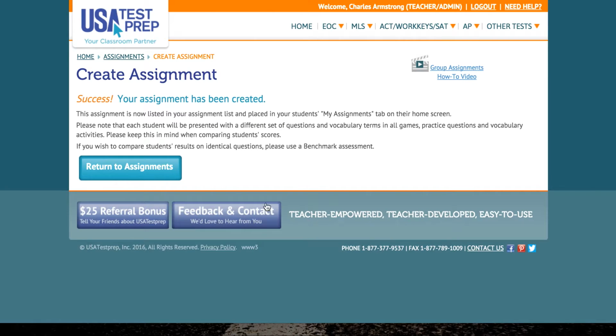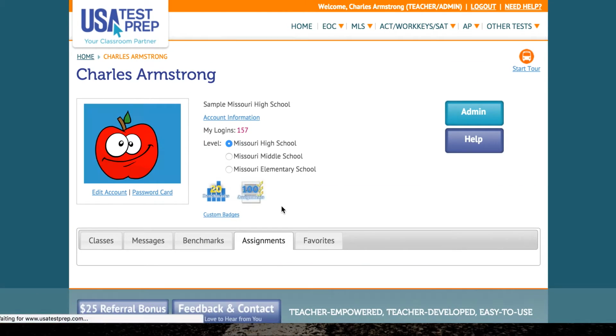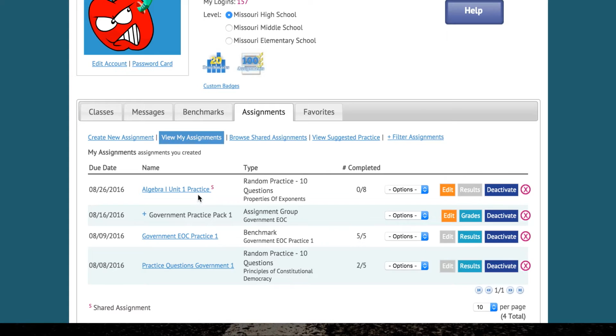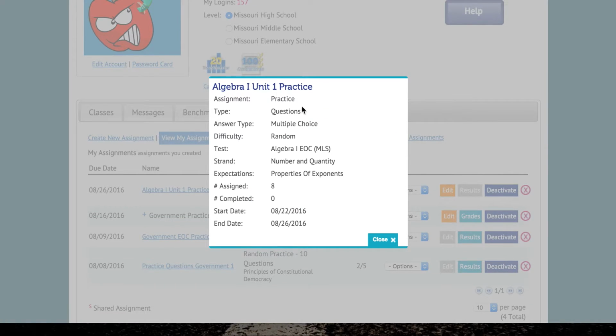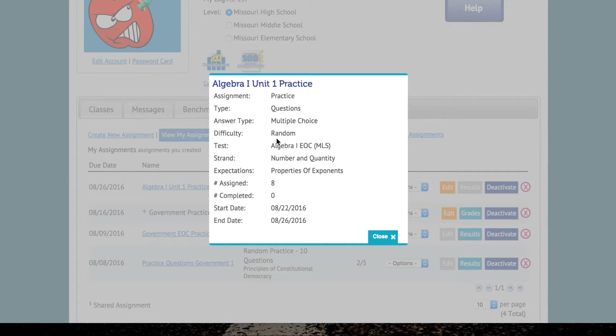It has been created. So if I go back to my assignments tab, here at the very top is the one I just created. And it's a single assignment, so I can see right here what it's called, what type of activity it is. And if I click on it, this will give me a little bit more detail, such as the level of difficulty, exactly when the start date is as well.